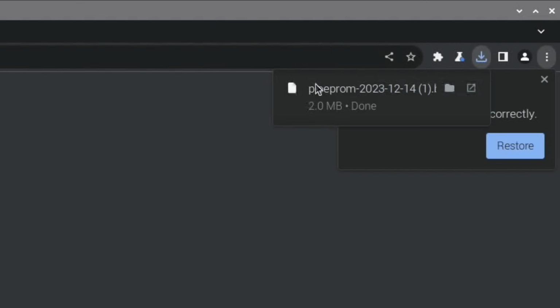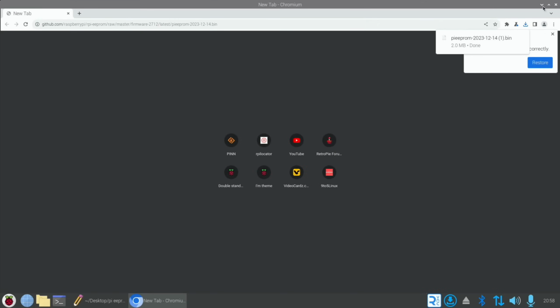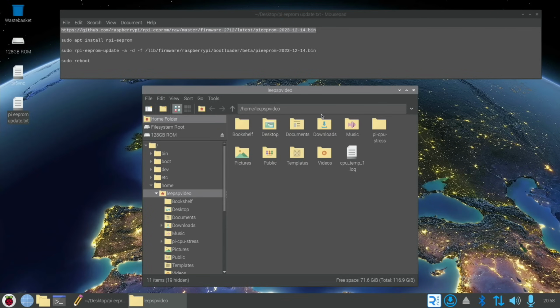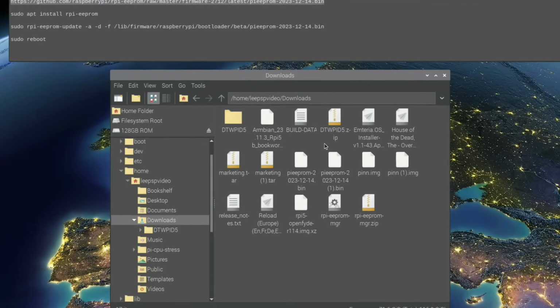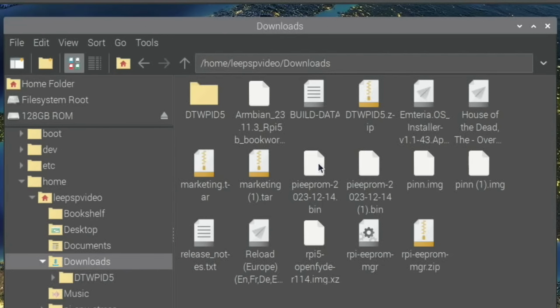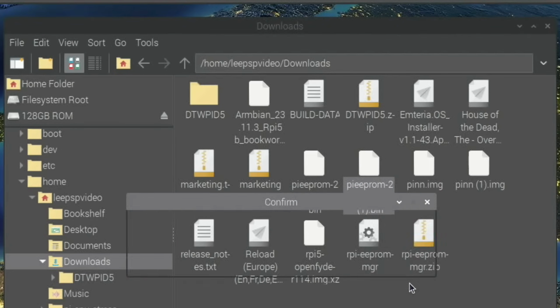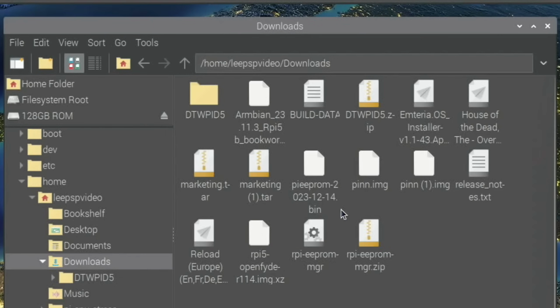And you can see that it downloads on its own, but you can see I've got a one next to mine, and the reason for that is because I've already downloaded it. So let's go into my downloads folder, which is here, and here's the two EEPROMs, so I don't need the second one, so let's just delete that one.